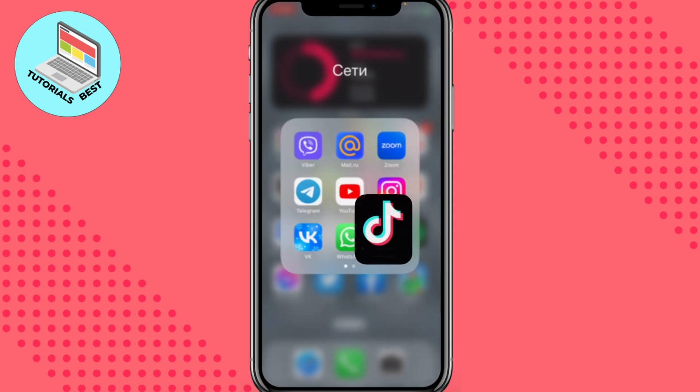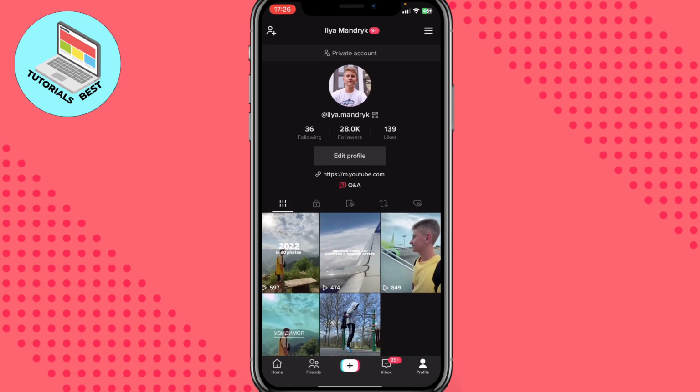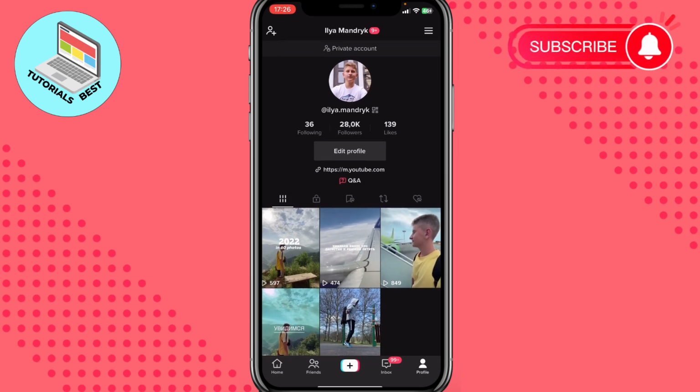So if we go to TikTok and then I will just log into my account and then just open the profile page, hit the profile icon in the right bottom corner to open this page. As you can see, I don't have this option here, so let's try to get it together.